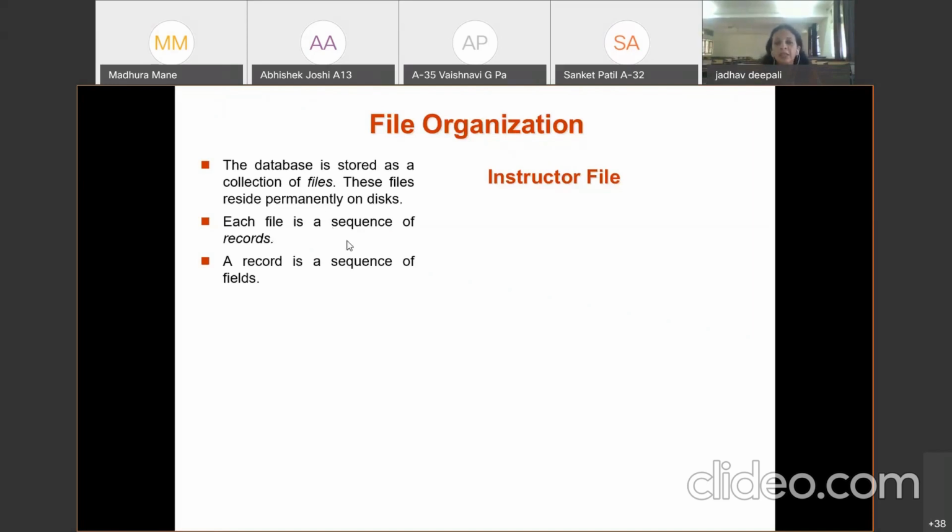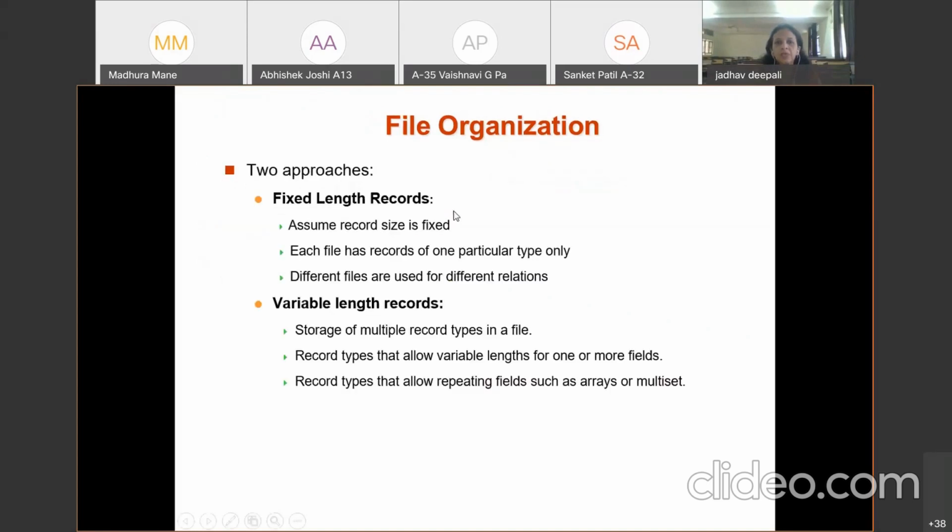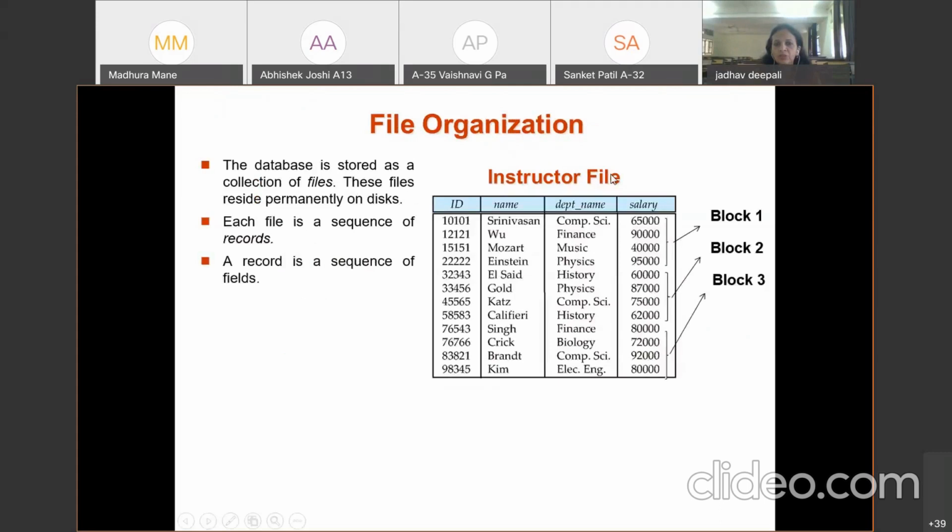Each file is a sequence of records. For example, in this instructor file, there are 12 records you can see. Now we are going to call it a record. In a relational database, what we call a tuple, in file organization or indexing concepts, we call a record. So there are 12 records in this file.